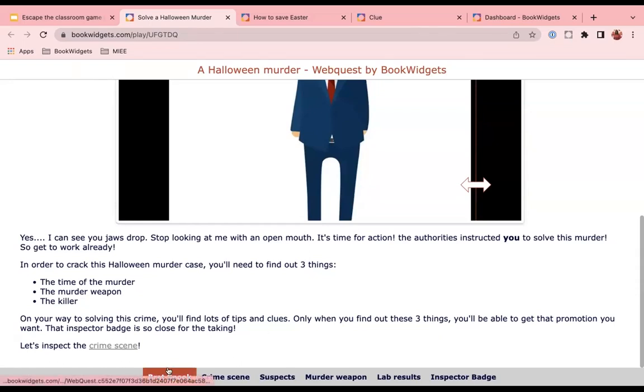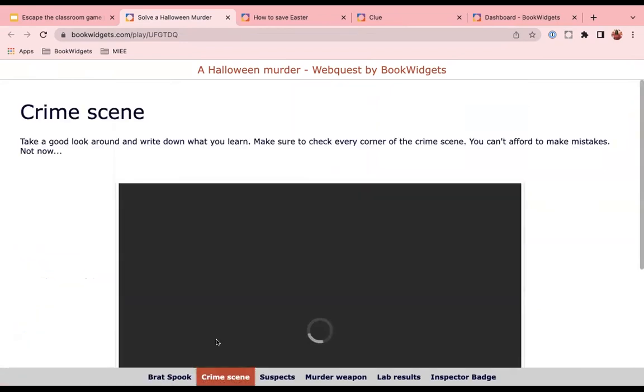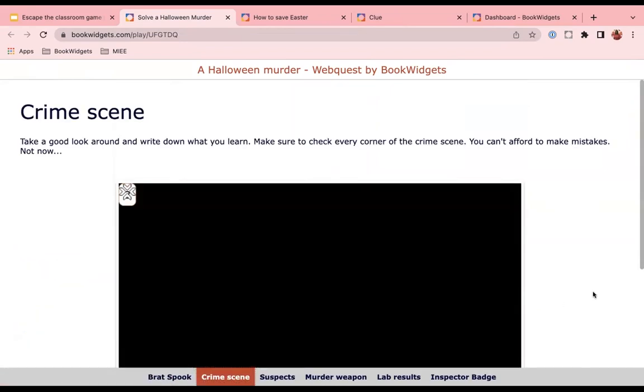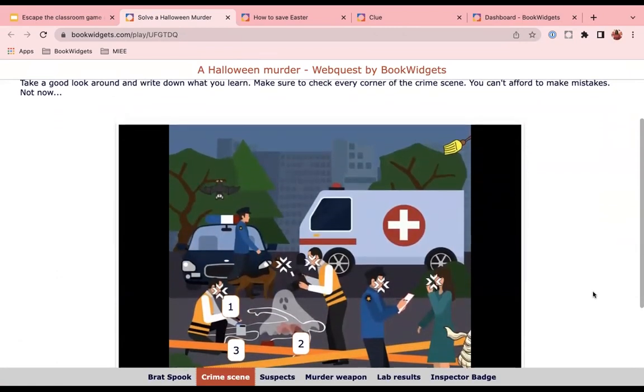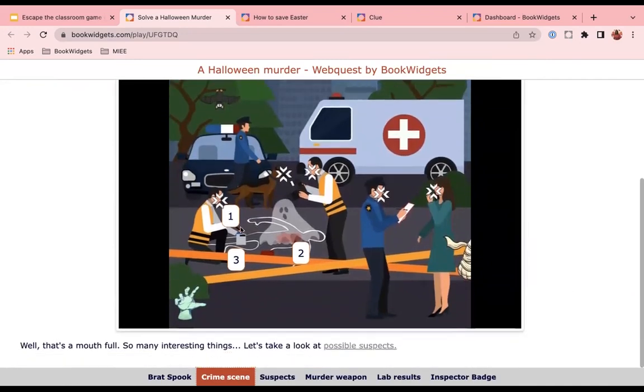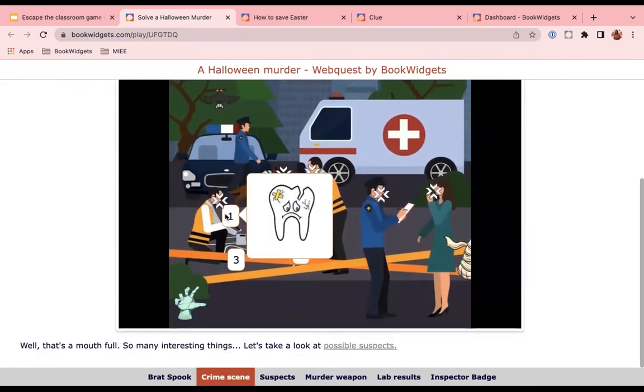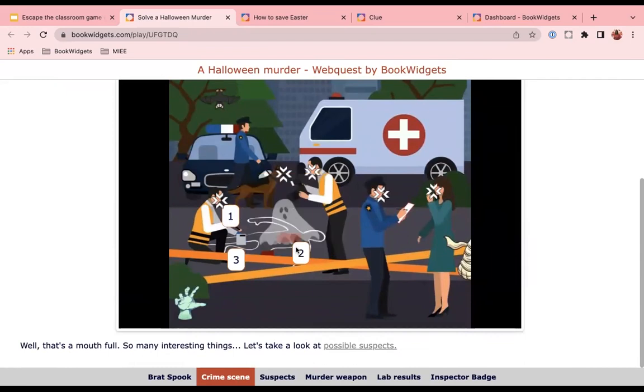So here our students will navigate to the crime scene. They can choose either way that they would like to navigate to the crime scene. They get to take a look around and they're going to check out the crime scene. Well, I see this number 1. Let me click on it. Okay. That's a mouthful, right? Let's take a look and see what else we have.